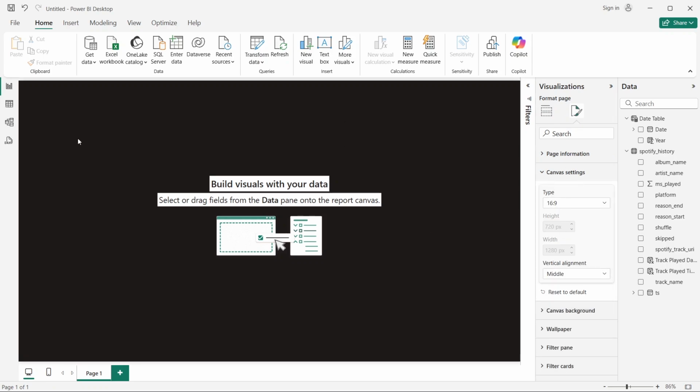Go again over here and go to canvas settings, and the vertical alignment I will choose as middle, so it will be at the center. The vertical alignment will be center, and here you can see the type, or the width and height, is right now 16:9, but I don't want this. I will use a custom size for this.